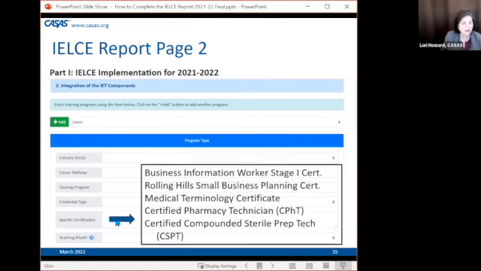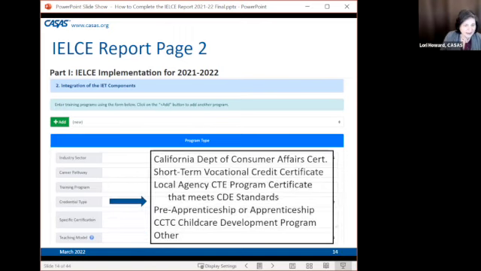The next one, specific certification. So these are some of the specific certifications that I found in last year's reports. Business Information Worker Stage 1, Small Business Planning Certification. So one of the elements that's allowed is a certificate from your agency. So some of these might be just, let me go back that one slide. One of these is local agency CTE program certificate that meets CDE standards.